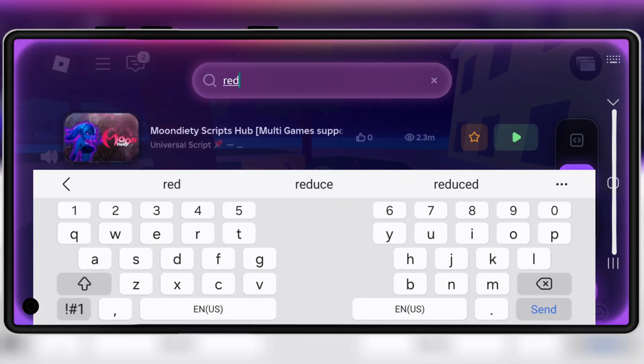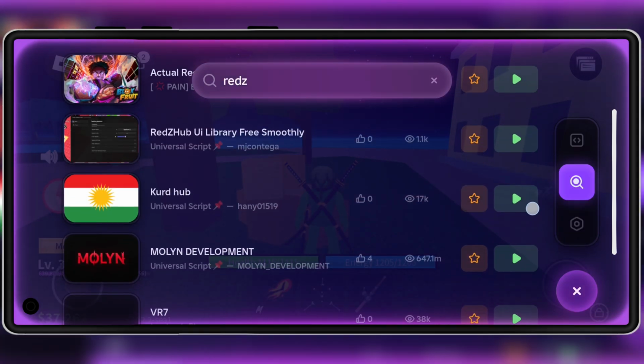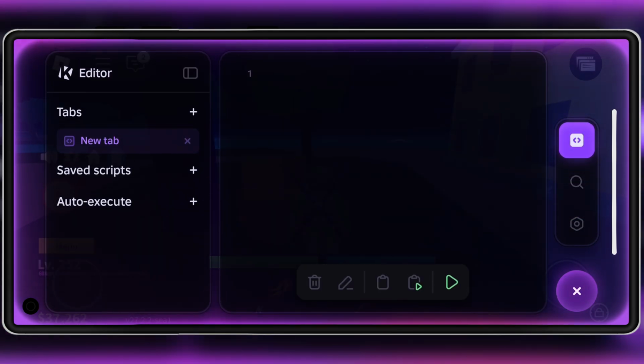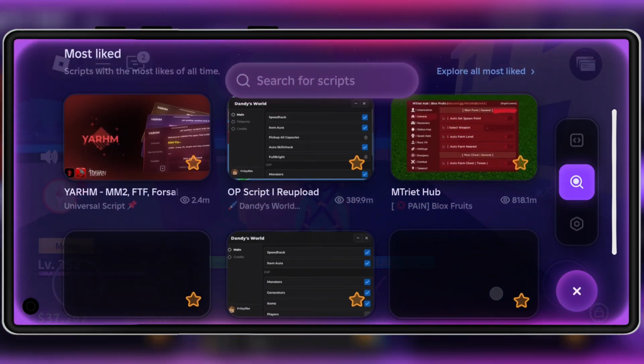So, what's new in this update? It fixed crash issues on some Roblox games. Bug fixes for smoother performance, overall more stable and reliable experience. This is the latest and most updated version of KRNL Executor. So if you've been facing problems before, this update is going to solve a lot of them.